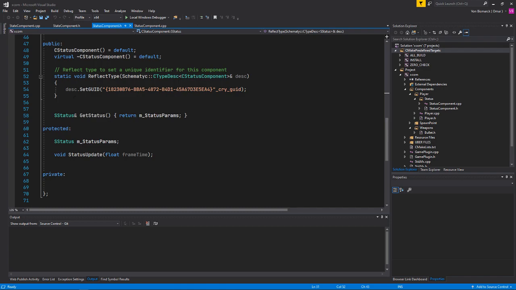Now going down to the actual status component, we have our set GUID, and we have our status params here. I don't think I did this in the last tutorial, but right here we have the S status with the ampersand sign, I don't know that I'm saying it right, the and symbol, and it just says get status and then returns the m_statusParams. Then we have that member down here, status params, where the M in the declaration is for member. And also in protected, we have the update status, which takes a float for frame time.